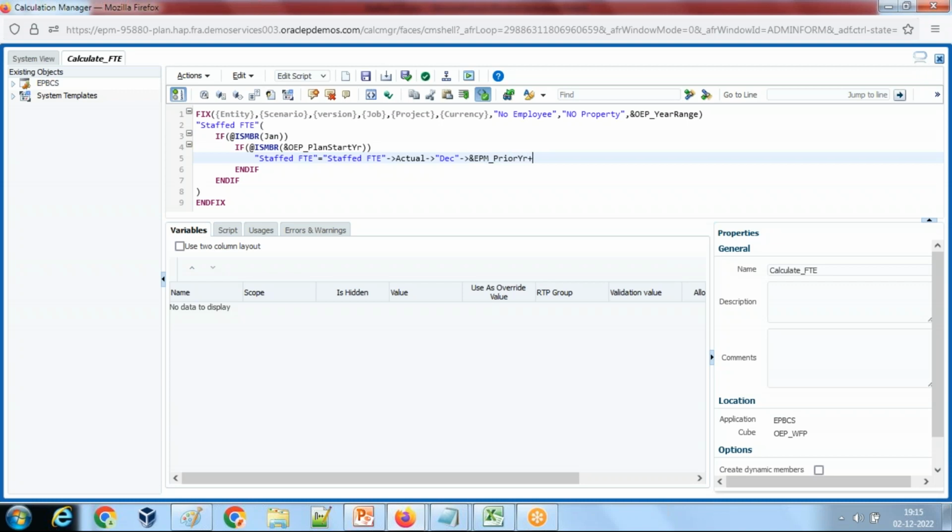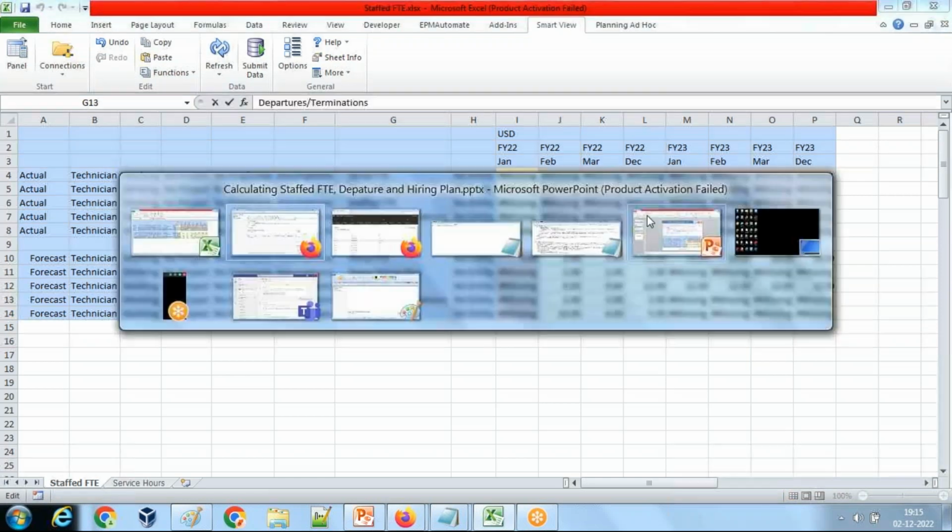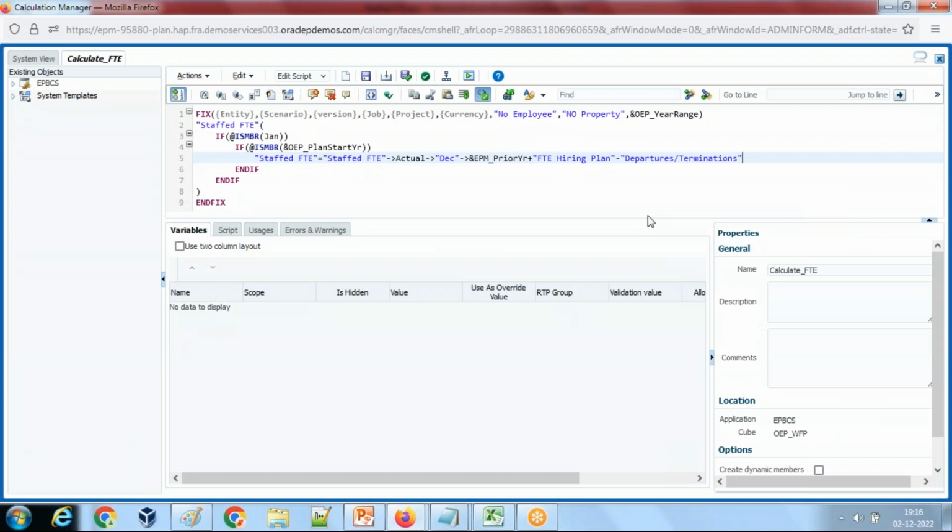and plus hiring plan minus departure termination. Hiring plan, departure termination. So you can use these dimension member names. And in addition to this, I am also calculating a Temp FTE, which is used to identify for a given month FTE. Here we are calculating FTE for the entire year.